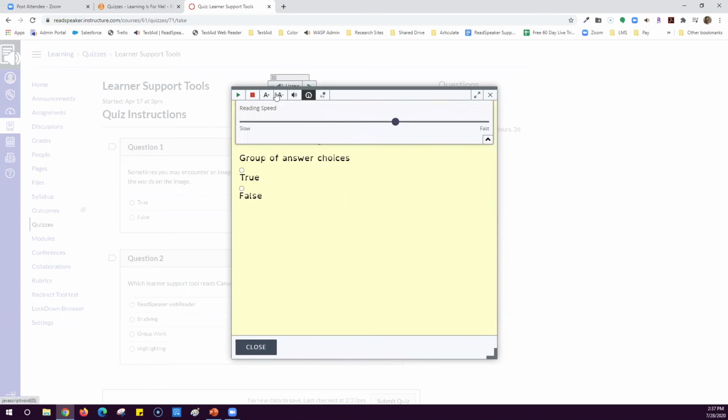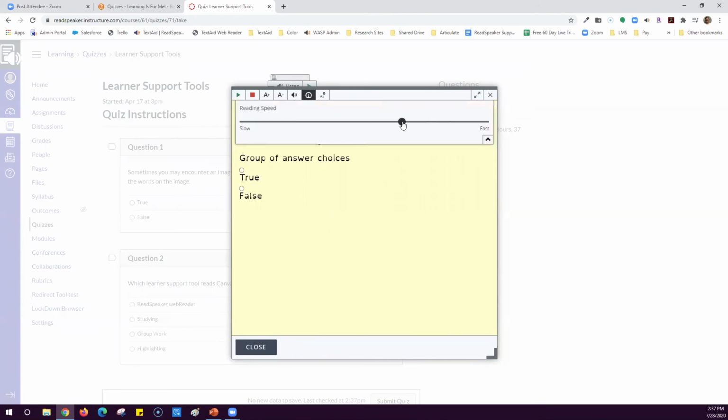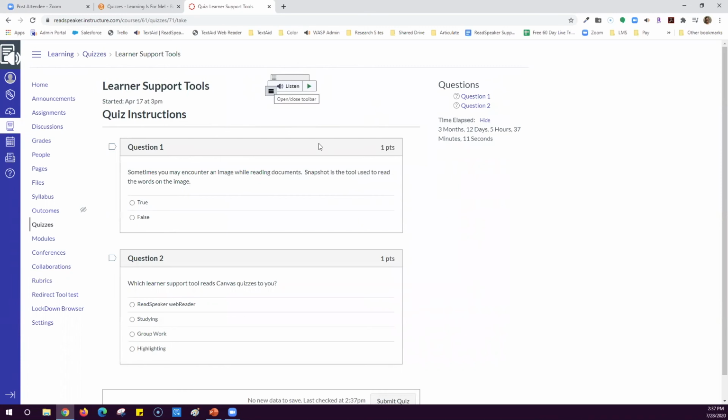Or if you need it a whole lot faster, you can speed it up and we'll hear the same phrase again. Sometimes you may encounter. All right, that gives you an idea of what's going on, and I'm going to pull this back down to about a normal speed in that neighborhood. So that was our text mode.